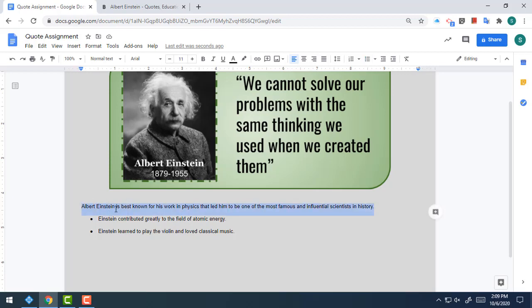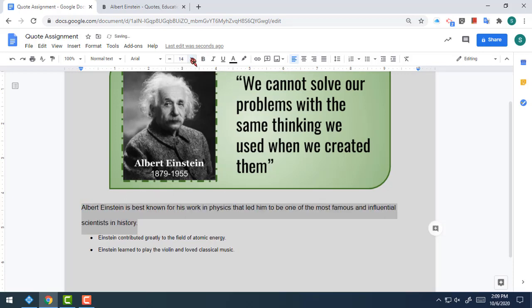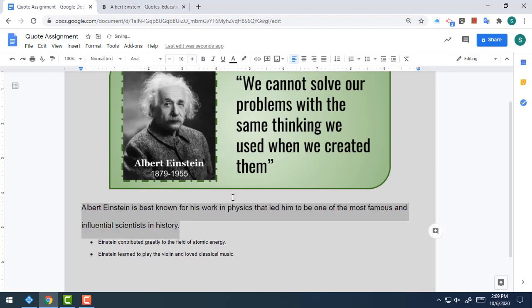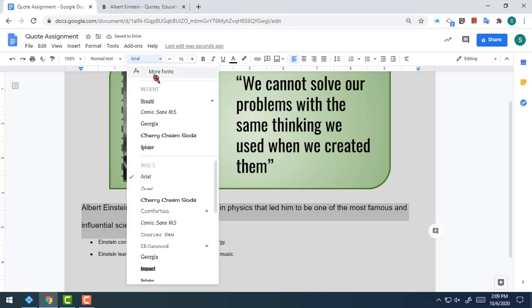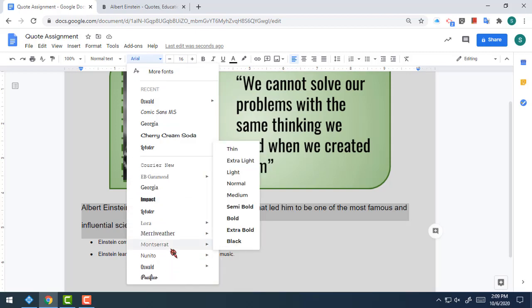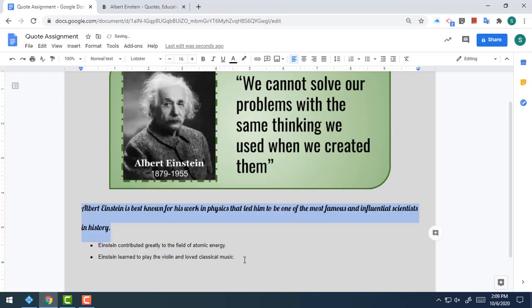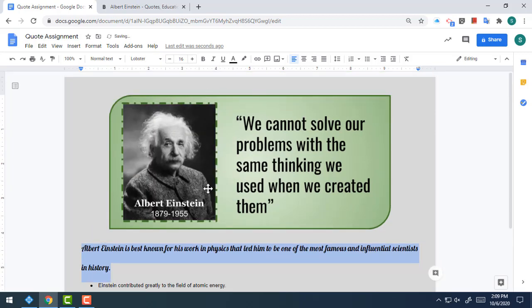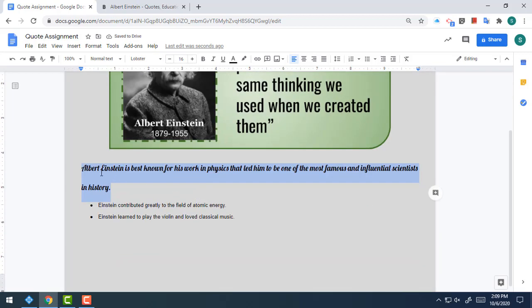So I'm going to use one font for my main idea about my historical figure, and I'm going to increase that font size to about a 16. I'm also going to change it from Arial, which is a very standard plain font, to something, and I'll give you an example of what I mean. I don't want to make this Lobster. Lobster would be good for just like a title at the beginning, right? But Lobster would not be good for like this full sentence.